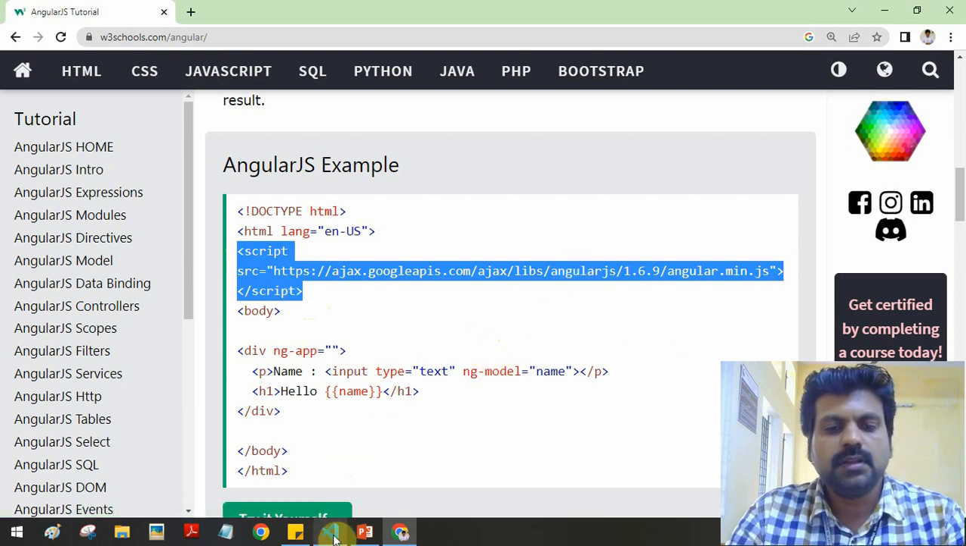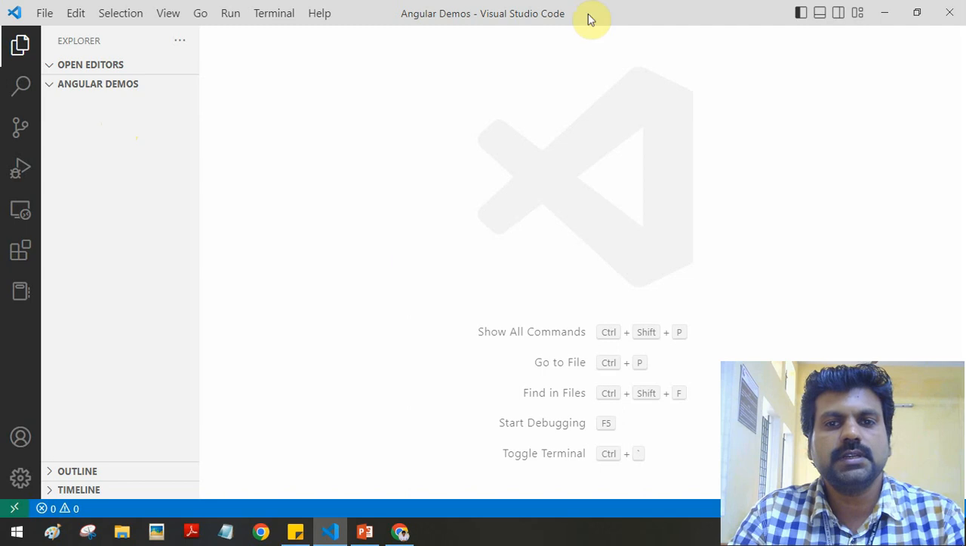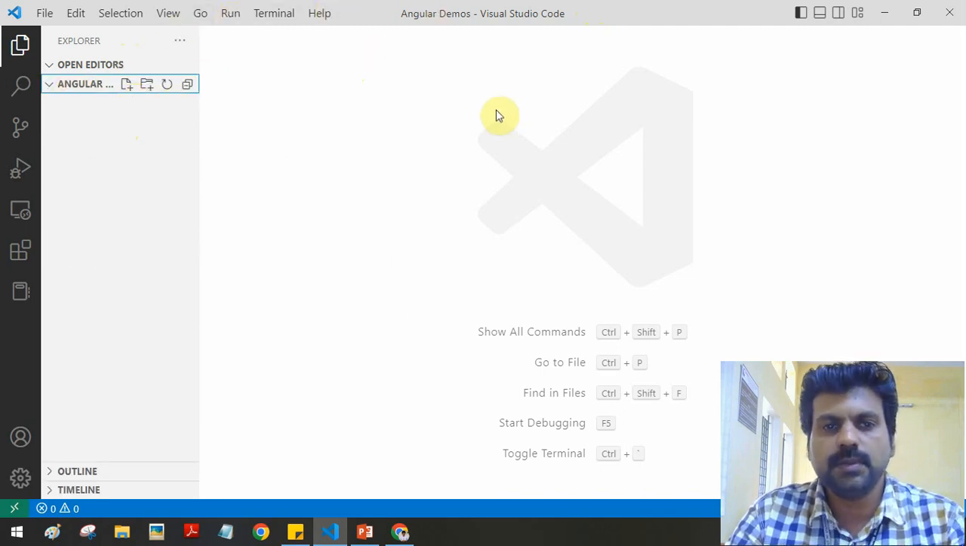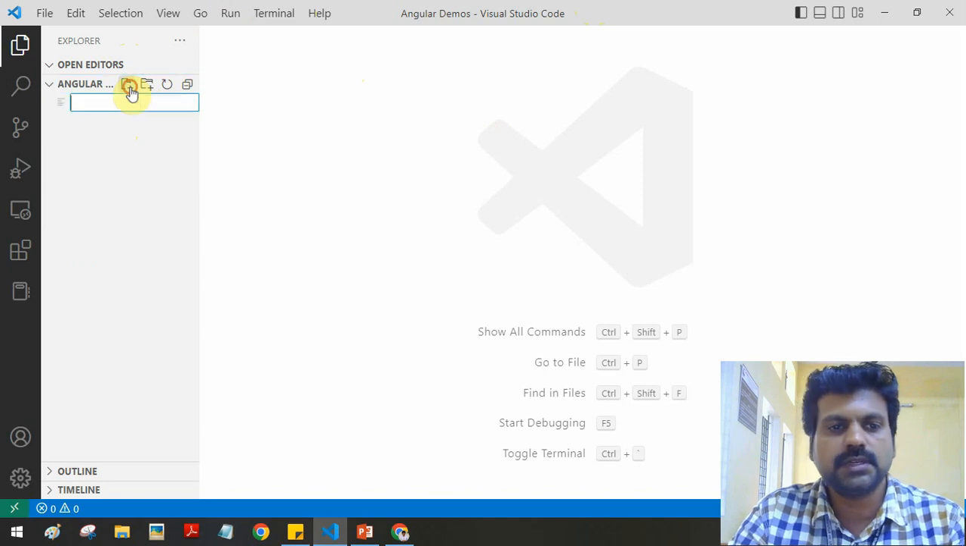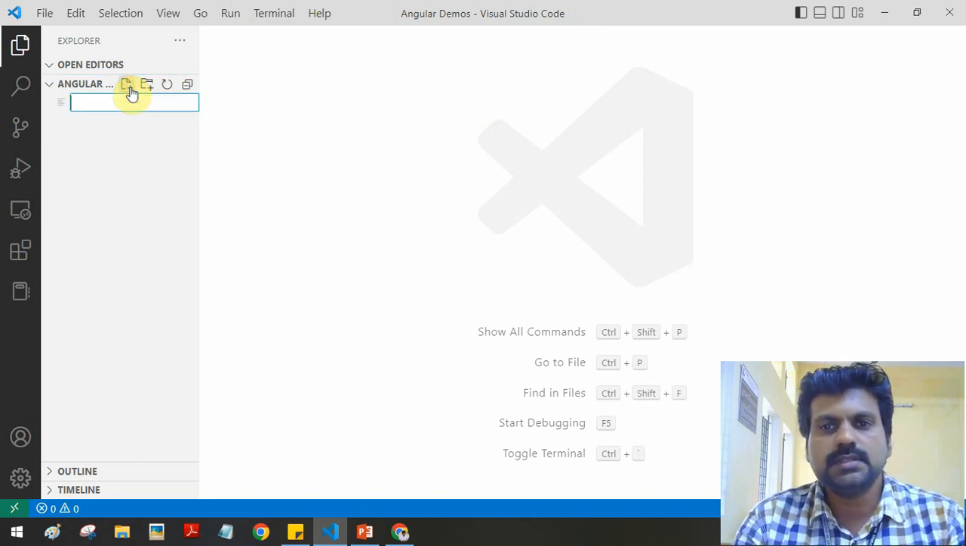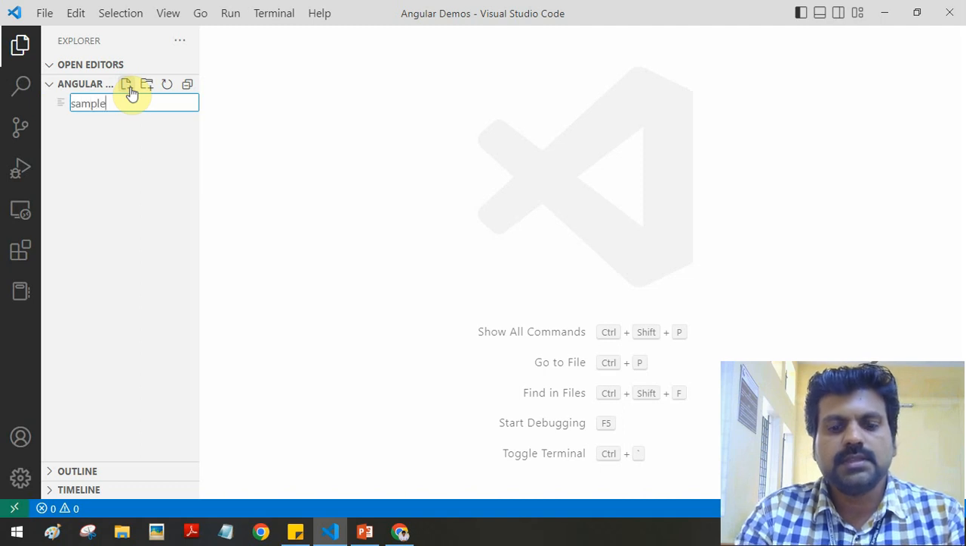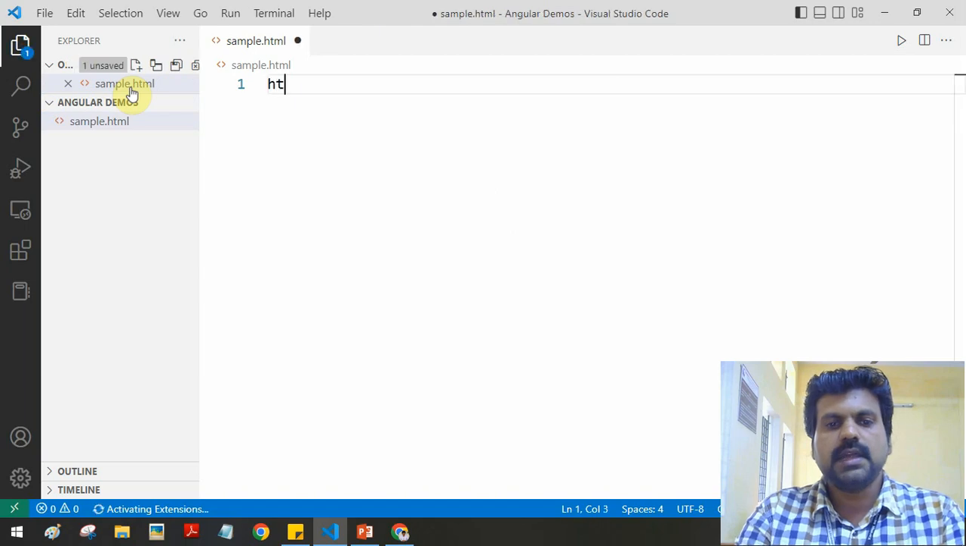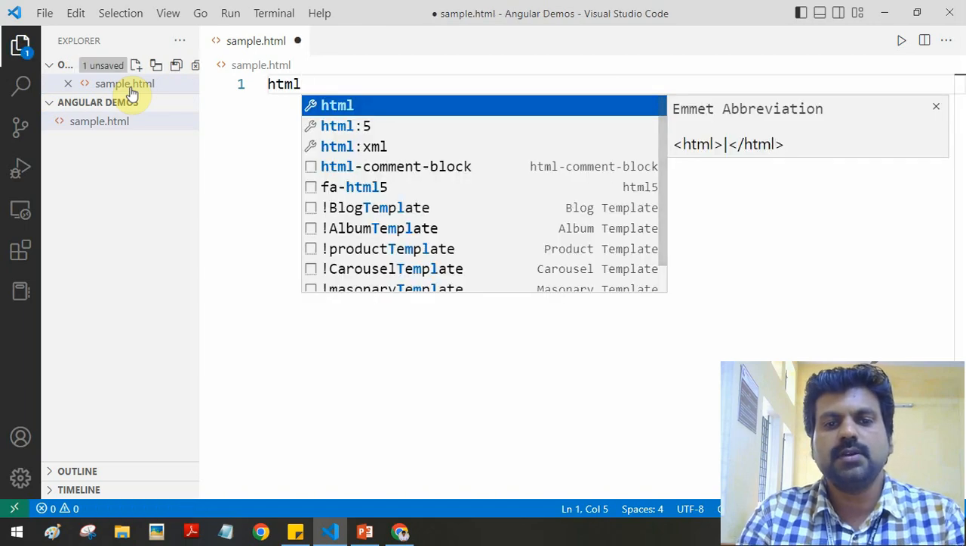So for example, I will show you one demonstration. Here in VS Code I'm going to create an HTML program, and then demonstrate how to include the AngularJS framework in it. I'm creating a sample.html program, and inside it let's add some basic HTML code.